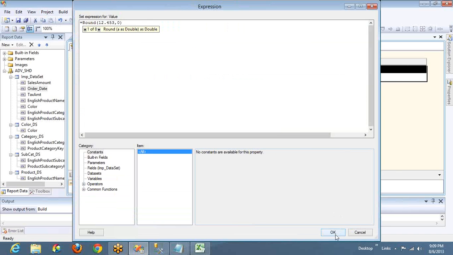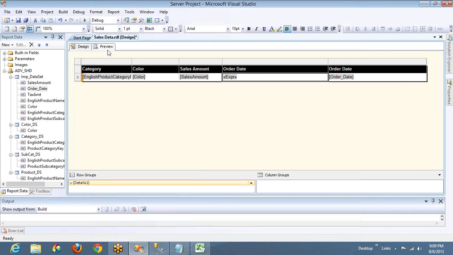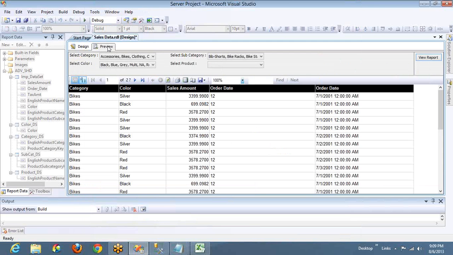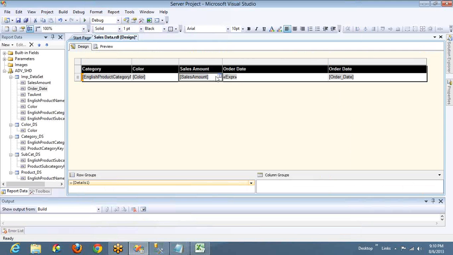What will happen if I give it a 0? 12.453 rounded to 0. What will happen? It will be 12. So 0 means there will be no decimals. 1 means there will be only 1 decimal. 2 means there will be only 2 decimals. 3 means 3 decimals and so on.